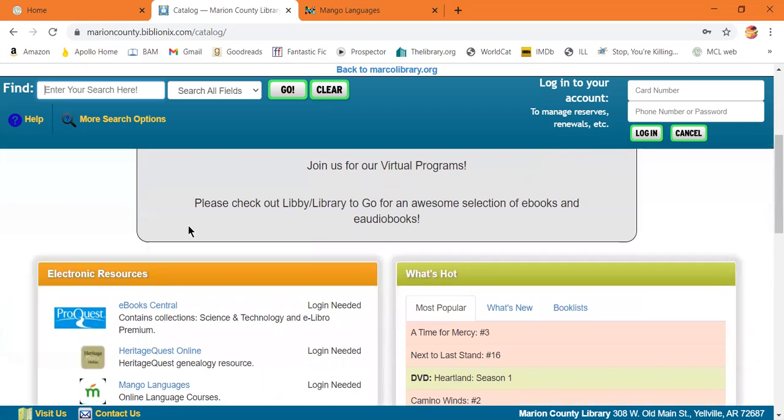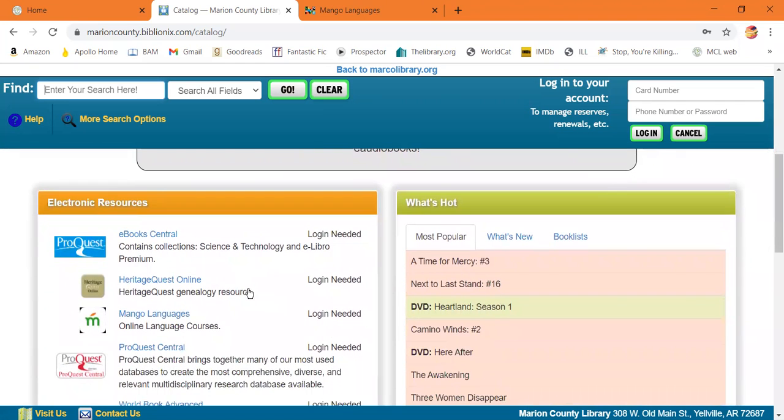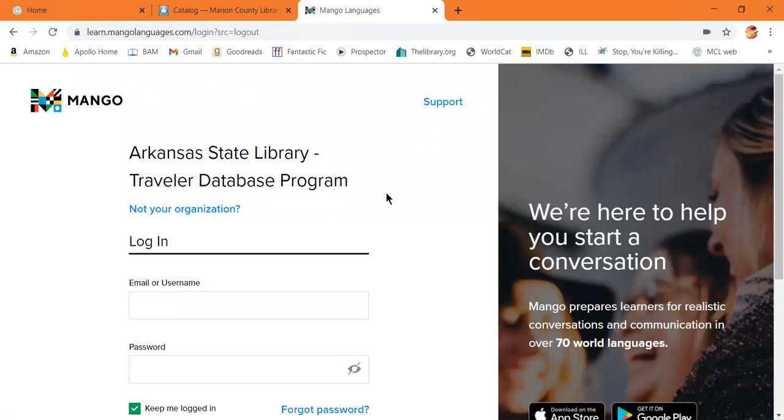You're going to scroll down to where it shows electronic resources. This is where all of our databases or helpful learning sites are going to be located. Mango Languages is third from the top, makes it super easy. So once you click there, I've already got mine open, but once you click there, you'll get a page that pops up, and it is going to request access to your location. You have to allow it to verify your location before you can continue.